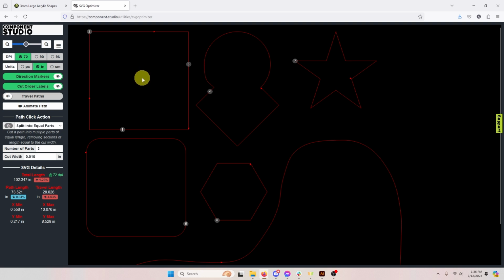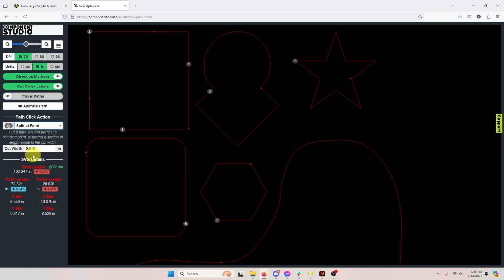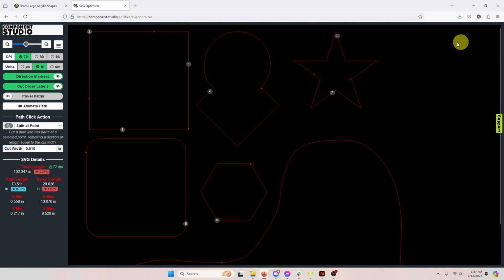Another option, if you have a shape like the star where the tips are going to be more fragile, we can place nicks where we want them. Change this to split at point. Again, update your cut width if needed. And let's go ahead and click on 7. Then you're going to click where you want to add a nick. In this case, I'm going to put a nick right here. It's a thicker area, but it's not in the corner. And then split path. We've now created a nick right there.